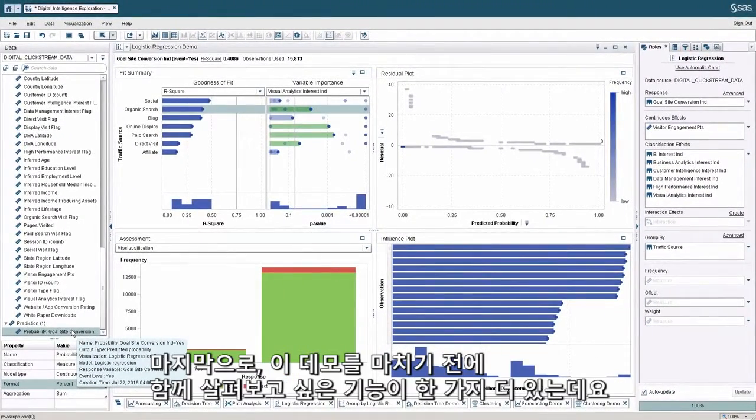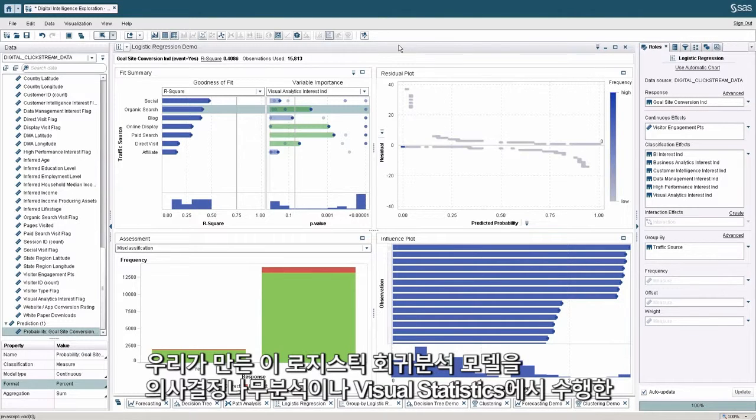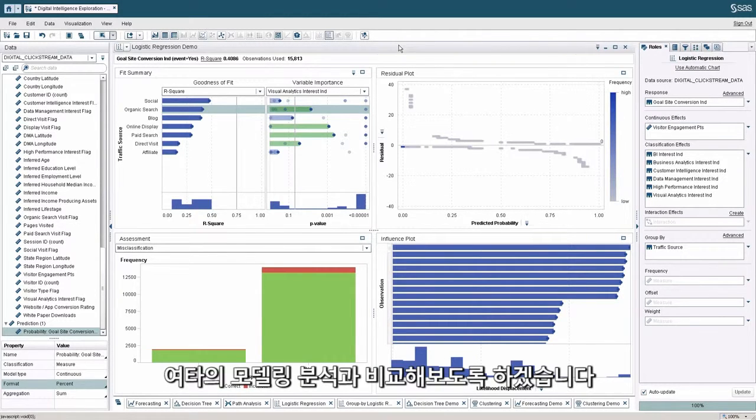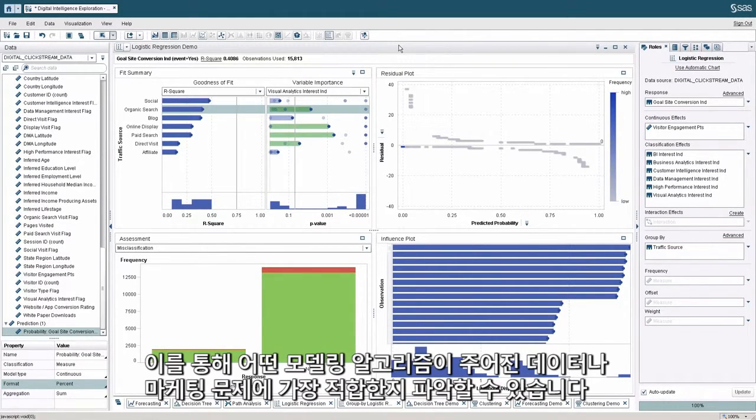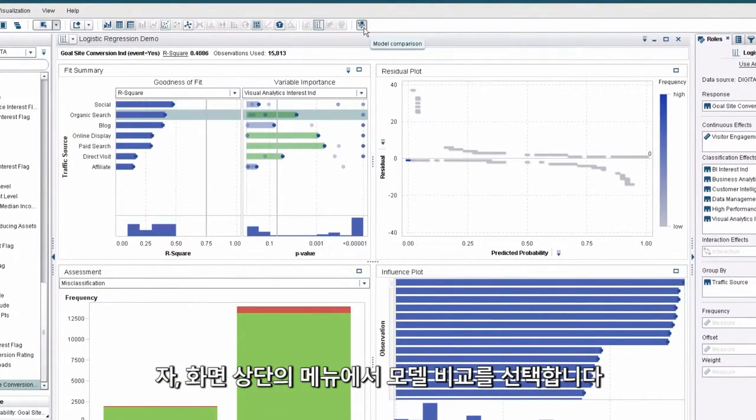Now there's one last feature I'd like to highlight before ending this demonstration, and it comes in the context of model comparison. So let's exemplify that we built this logistic regression, and now we want to compare it, say, with a decision tree analysis or other modeling analysis we've done in Visual Statistics, and we want to understand which modeling algorithm does the best job of fitting the data and the marketing question that we're addressing. So I'm going to come to the top of my menu, and I'm going to select Model Comparison.